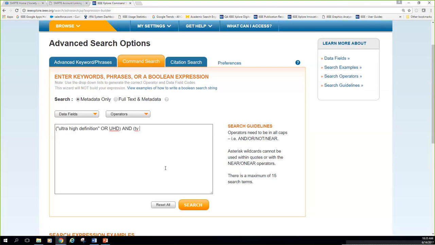So you can see here, this is an example of a command search. So I've done ultra high definition in quotes because I want the exact phrase, or UHD. So I want to pick up the acronym as well. I placed that within parens because I need to nest my or strings. And then I did and a second or string, which is TV or television. And then I'm going to do IMMERS asterisk.